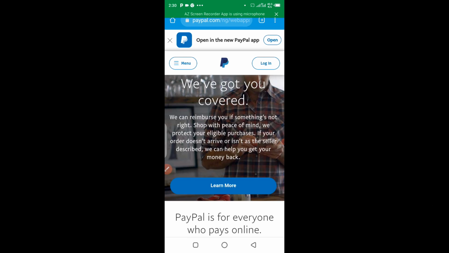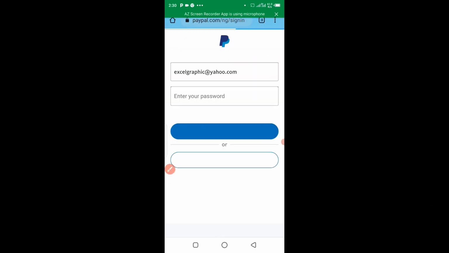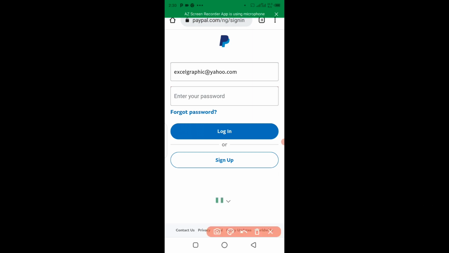All right, so at this point, the next thing I'm going to do is to click on login right here. If you click on login, it's going to take you to this point. So the next step you have to take is to click on sign up.